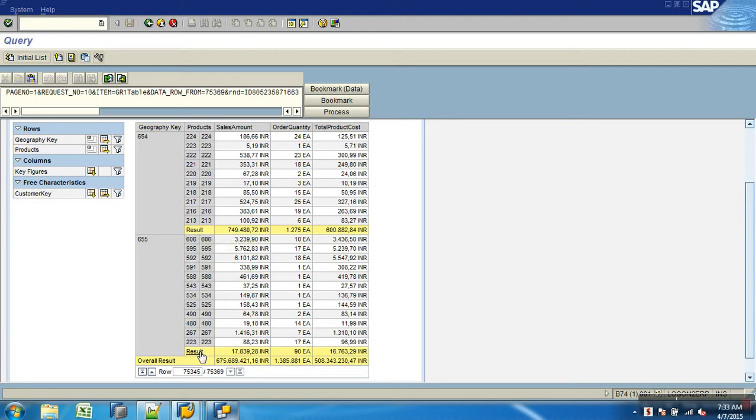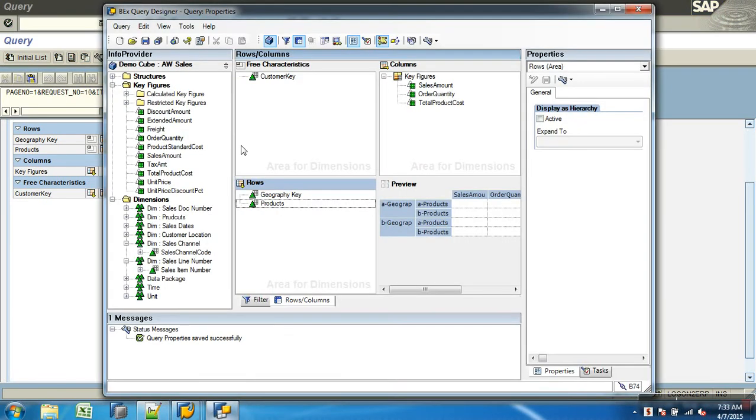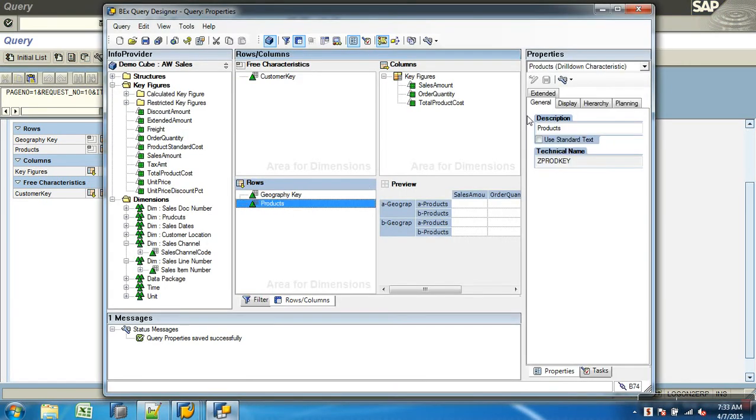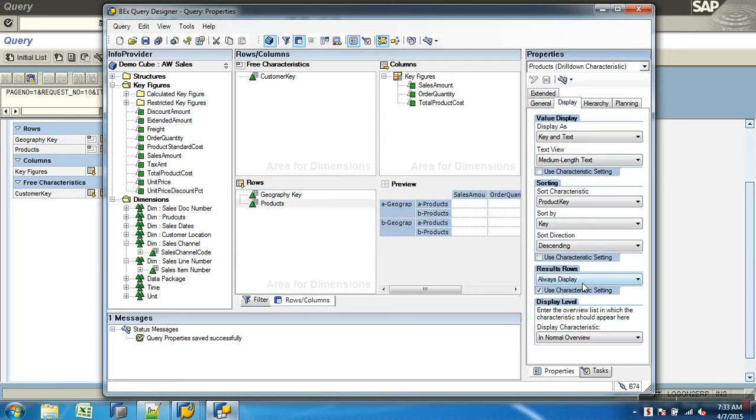Then what can I do? So I need to suppress the result with respect to which characteristic? Products. I'll select products, display, result row. Always, what is this? Always suppress. If it's always display, it will be showing that display.